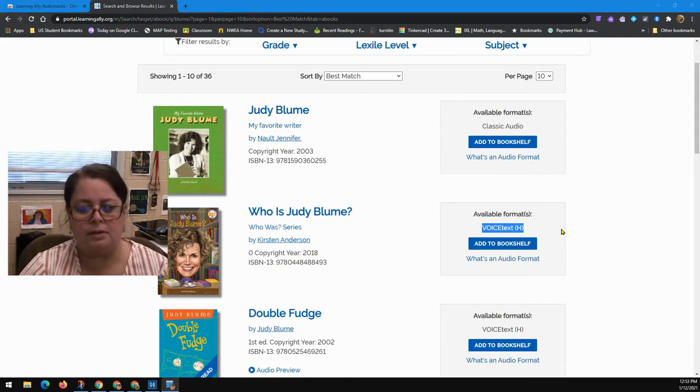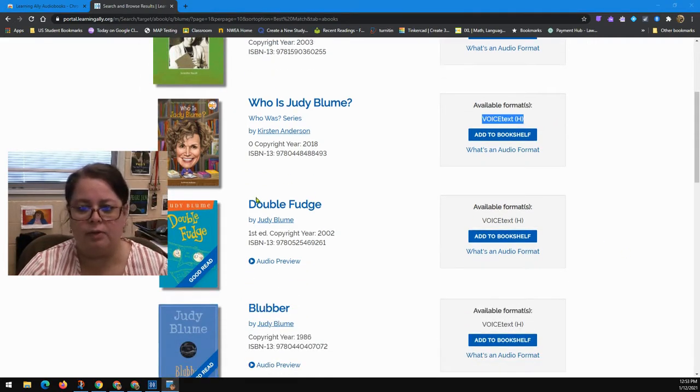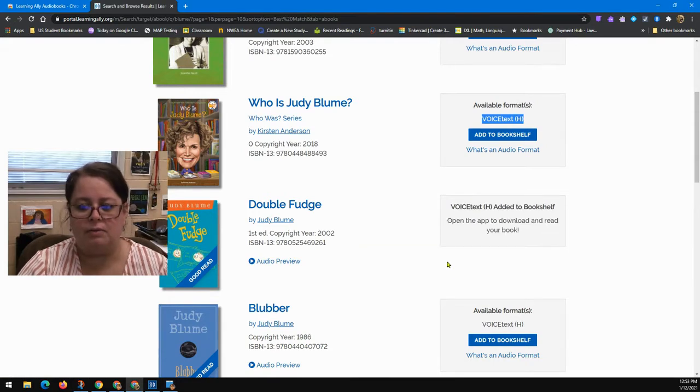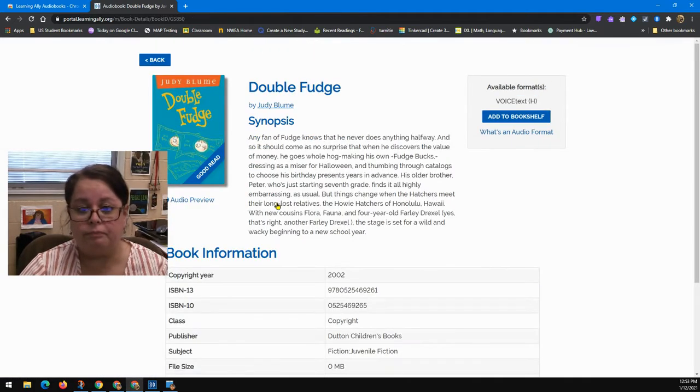So once you find a book that you want to download, I'm going to download Double Fudge and add it to my bookshelf. So I'm going to click Add to Bookshelf, and that will add it to the app on my list here. Now, if you want to know more about a book, you could click on the title of the book, and it will give you a short summary of the book over here.